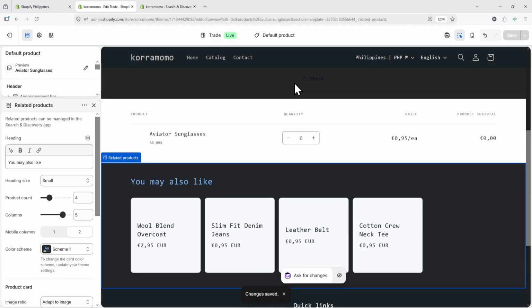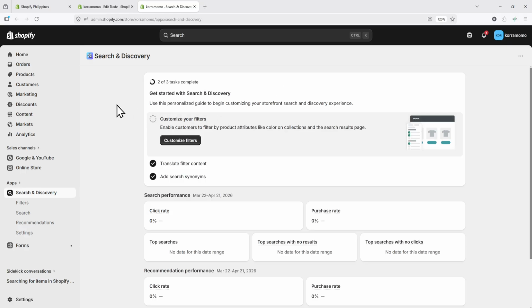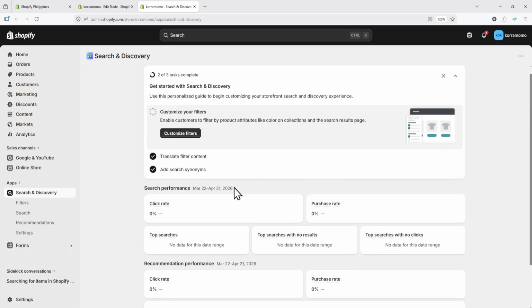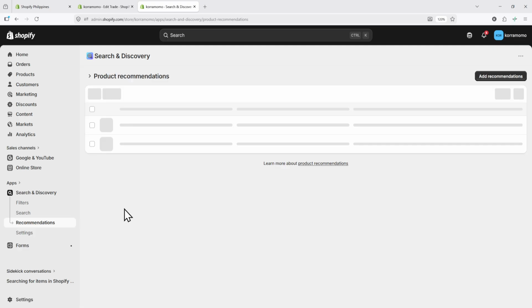Next, you need to open the Search and Discovery app. In the left sidebar of Shopify, click Search and Discovery. If you do not have that app yet, install it from the Shopify App Store first, then return and open it from the sidebar. When it opens, you'll land on the Search and Discovery dashboard. From the left sidebar inside the app, click Recommendations. This is where Shopify manages product recommendations.